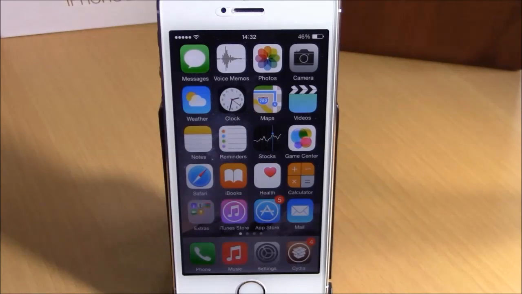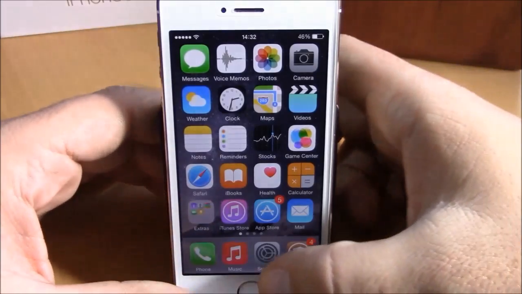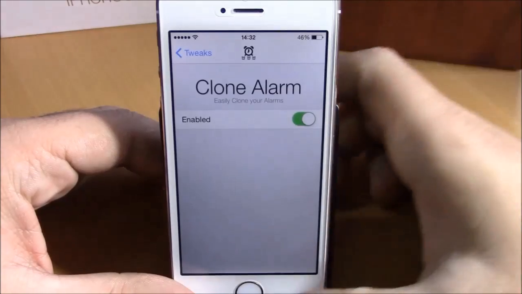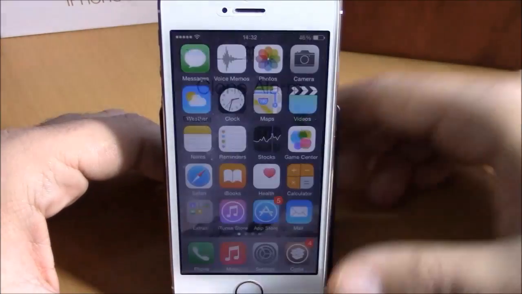Next up we have Clone Alarm. This tweak will allow you to easily create a lot of alarms with just a few simple steps. Now the first thing you have to do after you install this tweak is enable it, and you can do that by going to your settings, go to Clone Alarm and just enable it right here. Now let me show you how it works.